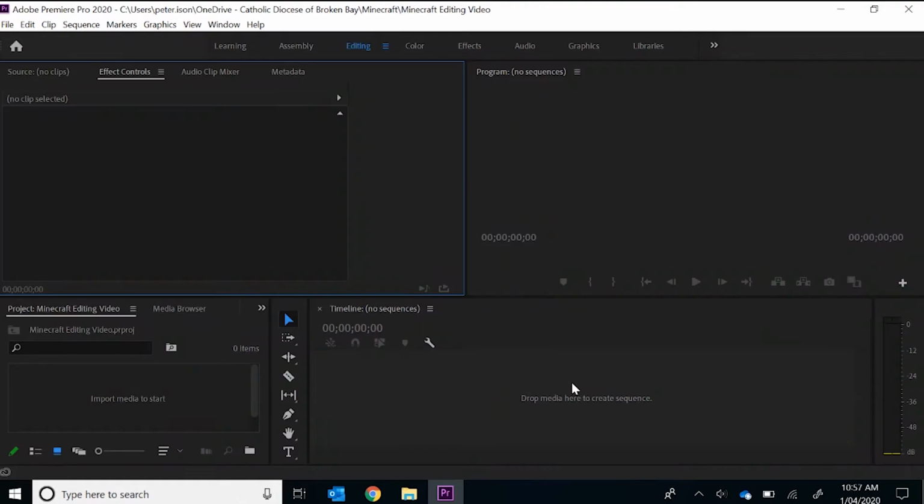Really, the first thing you need to do, and it's really important, is make sure you have sufficient hardware to run Adobe Premiere Pro. My advice is to use a machine that has at least 8 gigabytes of RAM. You can use 4 gigabytes, but it may struggle with larger videos.